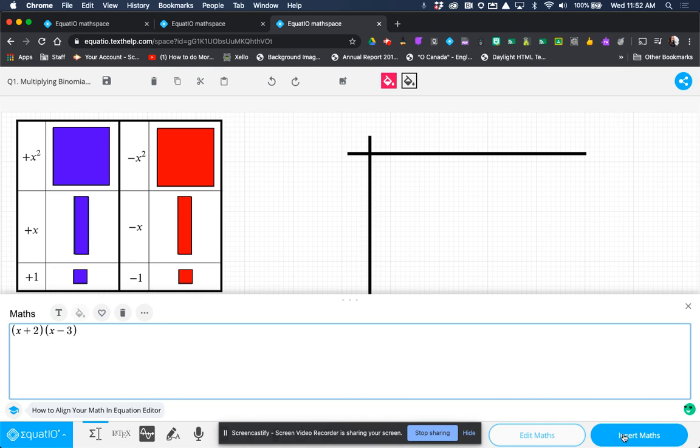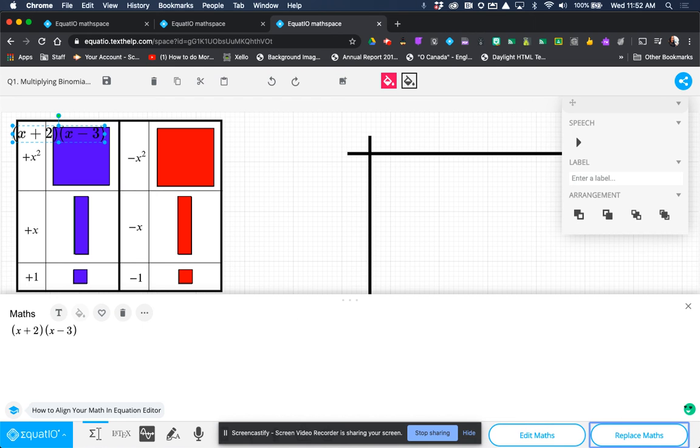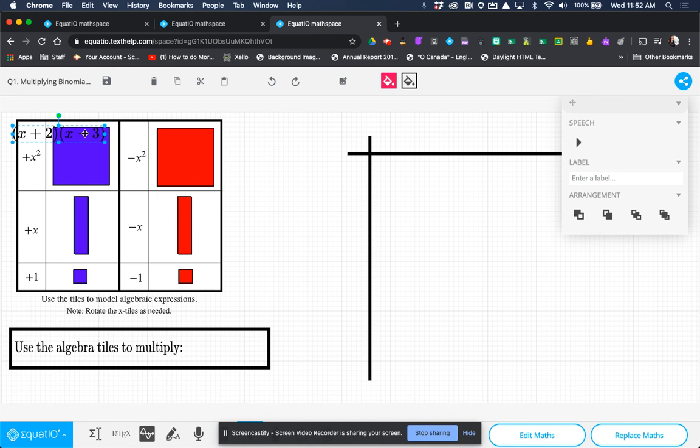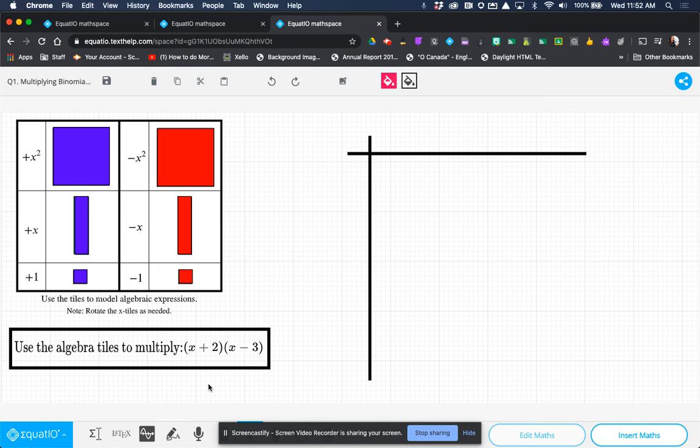And I'm going to insert math. So let's move this out of the way and bring this guy down here. Maybe not enough space there, so I'm just going to squeeze it down a little bit, make it look pretty. And now we're good to go. So this is now ready to be shared with my students.